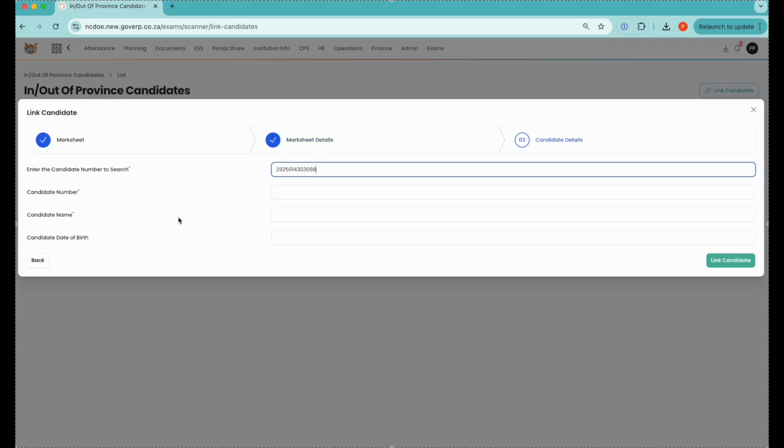On this screen, we now need to enter the candidate number. Once the candidate number is entered, note that the candidate details will automatically appear on the screen. We have the name and surname of the candidate and also the date of birth to confirm that this is the correct candidate. Once you click on Link Candidate, this part of the process is completed, meaning this candidate linked to this mark sheet is now loaded on GovERP.